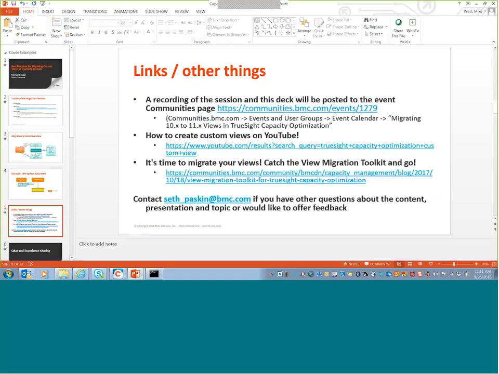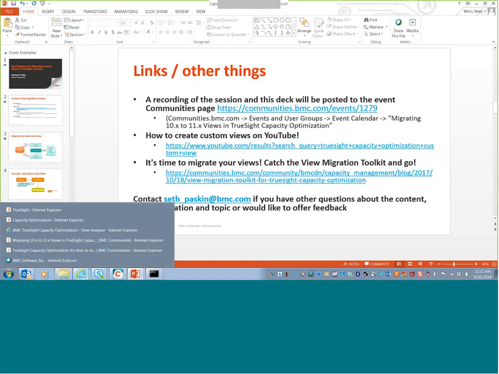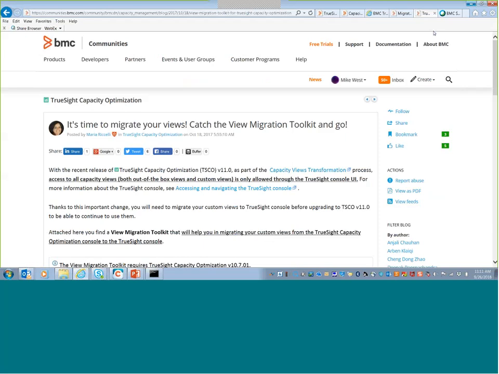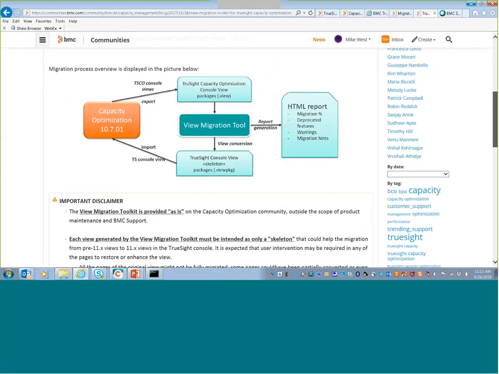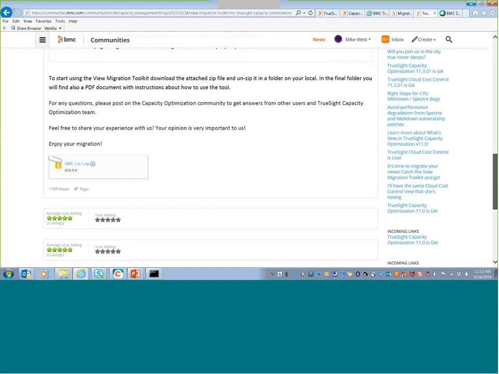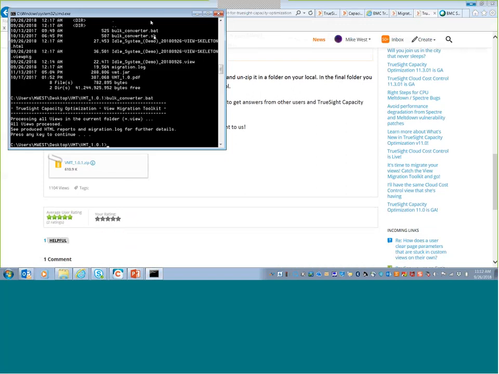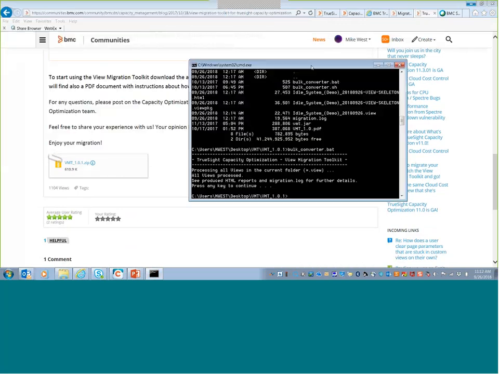Okay, so let me go ahead and take us on our tour. So the migration tool, where do we get the migration tool? On the communities, and this will be all part of the presentation, there's an existing post where you can go and download the migration tool. It's a zip file, and the contents of the zip file is a batch routine called bulkconverter.bat, as well as a PDF file that explains how to run the tool. Okay, so you'll have that available for you.